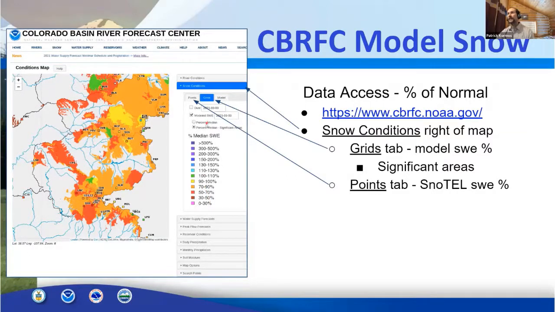There's also an option to show all of the % of median basins or just the significant areas. And what the significant areas radio button does is it clips it to the areas of a basin that produce the most runoff. And what that essentially does is it gets rid of, say there's a lower elevation zone where the median value is 1 inch. All of a sudden, if you have 2 inches of snow there, it looks like there's 200% of median, when in fact that really doesn't make that much of a difference in the hydrograph. It's just a way to clip it to the most significant areas.